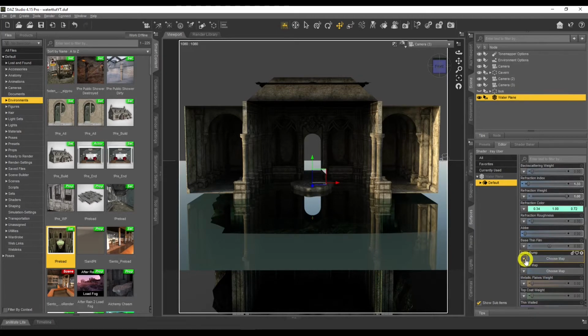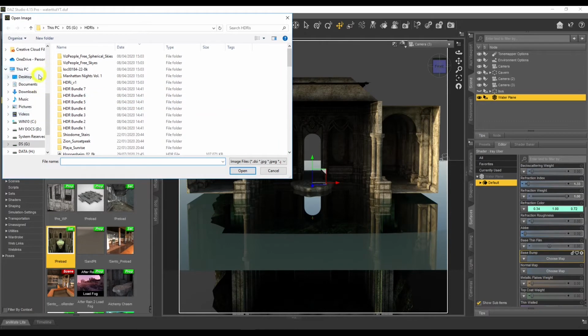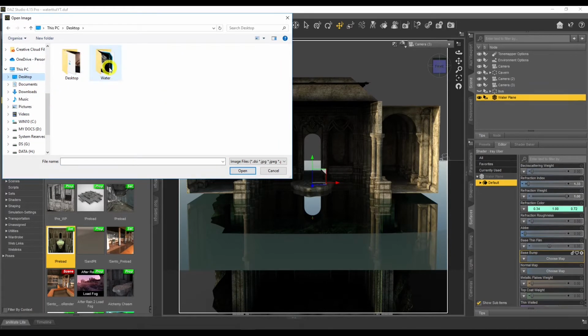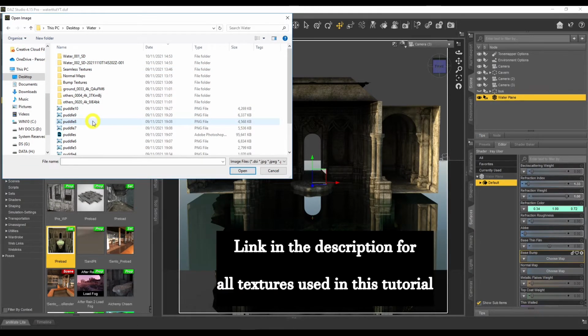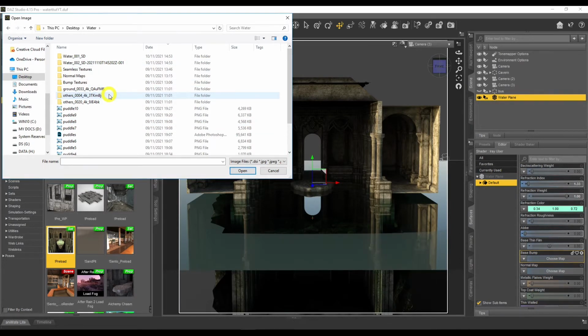So I'm going to click on the arrow for the base bump here. I'm going to go to browse, all right? And on my desktop folder, I have a folder called water. And the link for this is going to be in the description down below. So you get all these textures. These are the ones I've downloaded. They're all free. They're all commercial free. So don't worry about that.